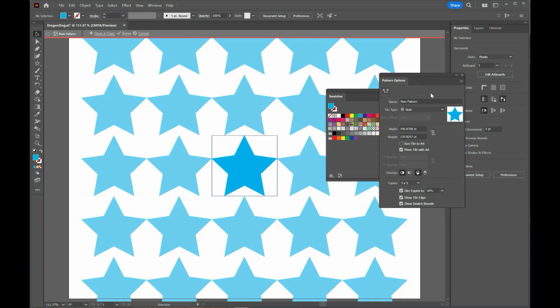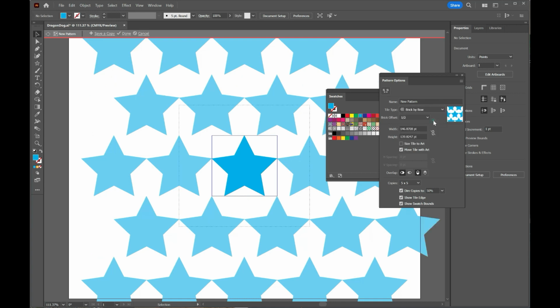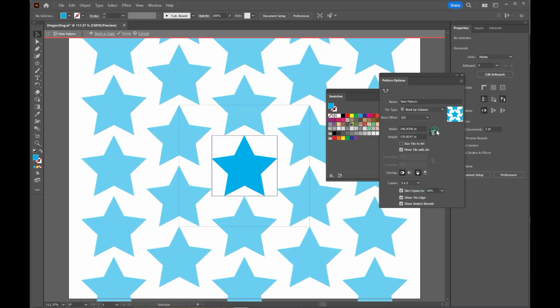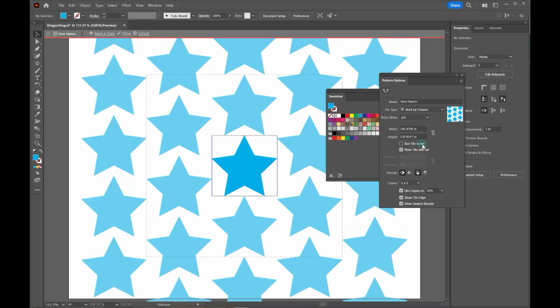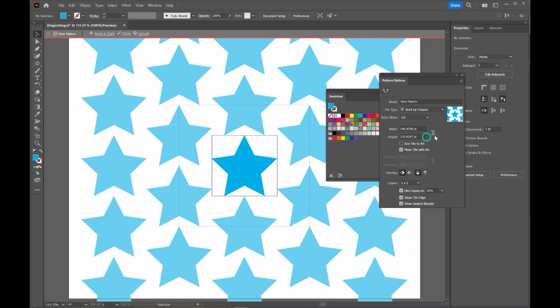Okay, so pattern has been created, and then it gives me a preview of the pattern. There are a few options here that you can play with that will change how the pattern repeats. So this is a grid option, and the grid option just puts one star in each grid location. I can choose brick by row, and then it will offset each row so that you get an alternating pattern. Brick by column does the same thing but with the columns, and then you can also play with how much it offsets. So in order to understand what these options do, I suggest that you play around with them.